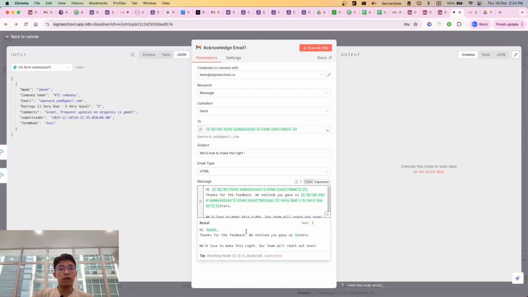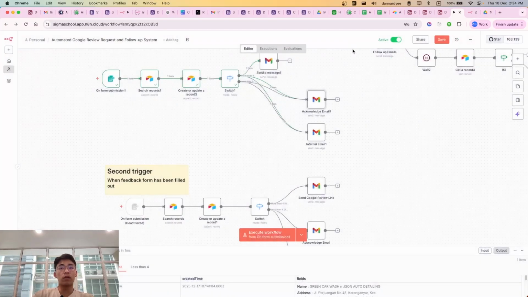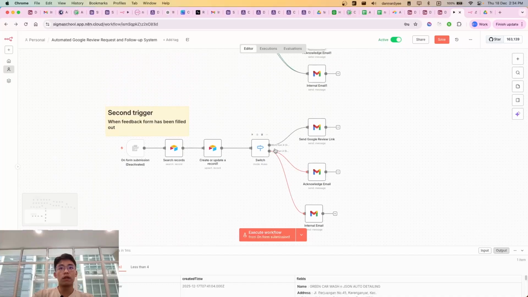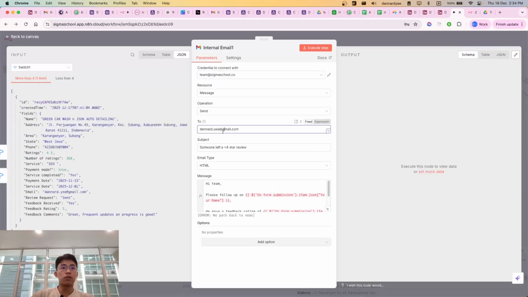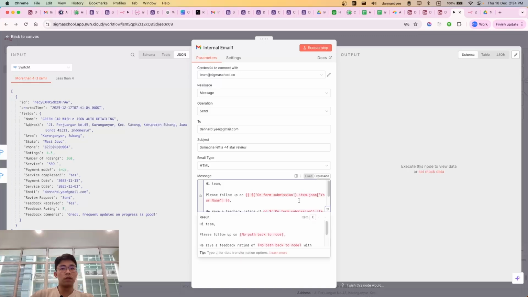Thanks for the feedback. We noticed you gave us 5 stars, and we'd love to make this right. Our team will reach out soon, something like that, to acknowledge that their review has been received. And next, we need to create an internal email to notify our team. So something simple, to your internal team's email, please follow up on this person.